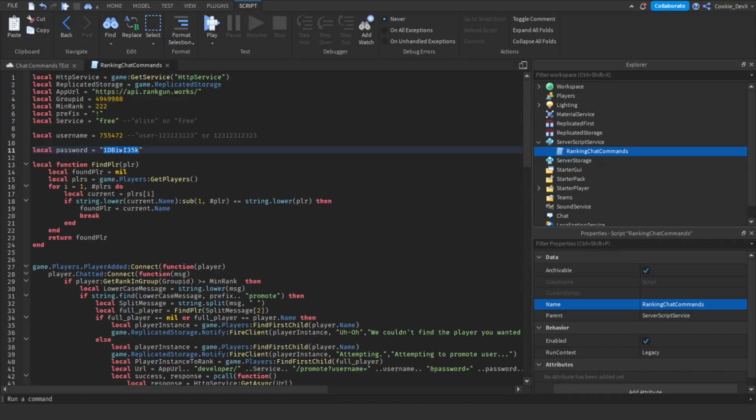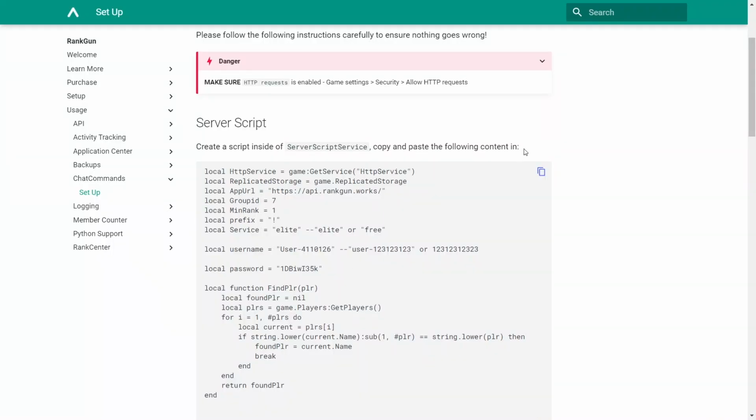Make sure you don't share this password with people you don't trust, otherwise it will allow them to use your rank bot to rank people in your group. Now we're going to paste in that password, and that's setup done. So we only need to do a few more things to get this up and running. Now if we head back to our docs, you'll see there are actually a couple more steps.